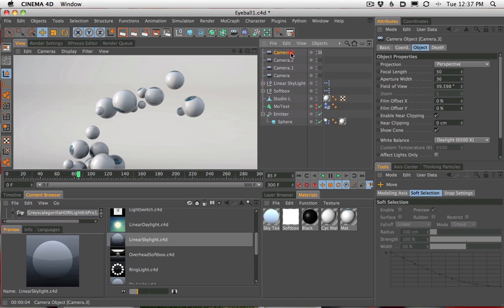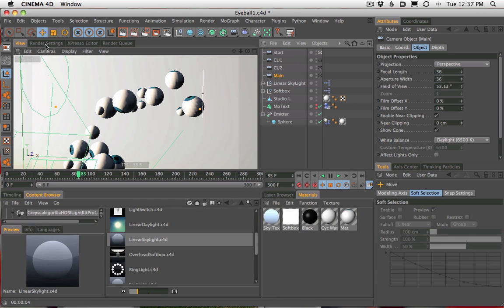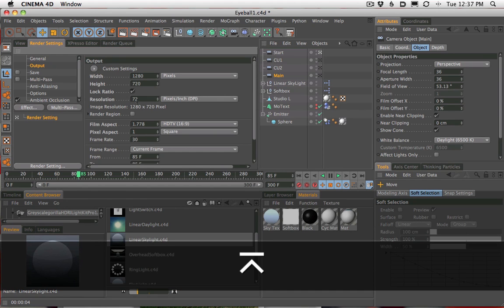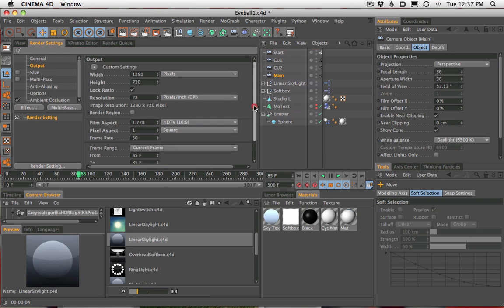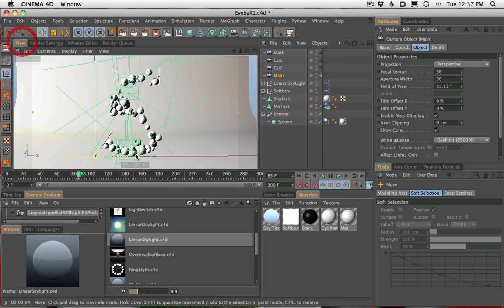So now we have all of our cameras. We have our start, we have our close-up 1, and our close-up 2, and then our main camera. So here's how I rendered it. I went to the render settings, I went to output, I made it 1280 by 720, made it HD, and then I went to current frame and said all frames. And for the main camera, I want it to render all the frames.